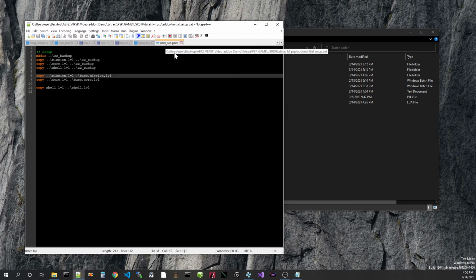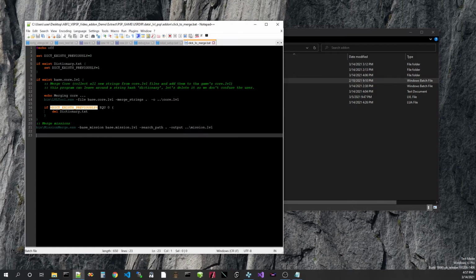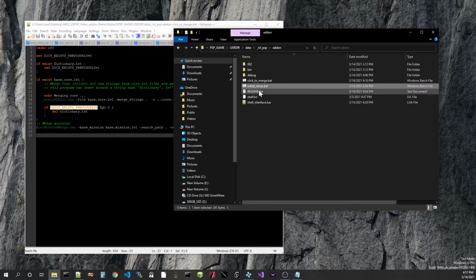So there's the initial setup. There's this other batch file in here, click to merge. This is something that the user runs when adding a mod. Right now there's just 002. If we wanted to drop in another mod and play it, then we'd drop it in, and then we'd run click to merge. But since we haven't run initial setup yet, let's do that.